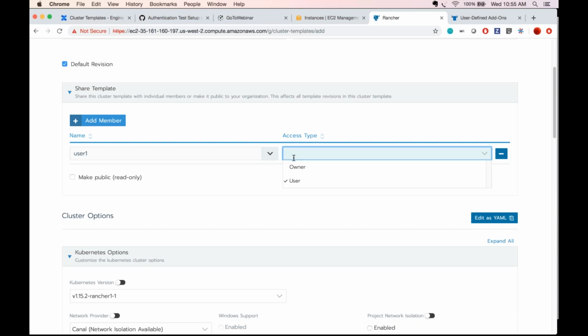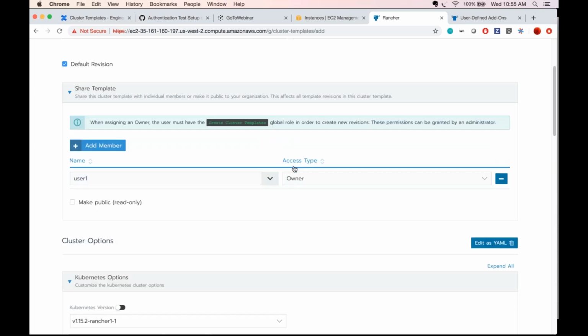So I can say that a user could be an owner of the cluster template, in which case the user can manage the cluster template, add new revisions, disable, and delete the cluster template. I would note that if you want to make certain users owners of the templates that you have added, then those users should also have a global role called create cluster templates, which lets them manage that template.